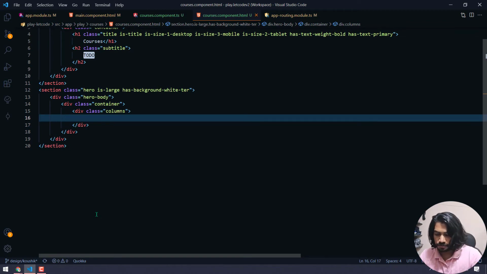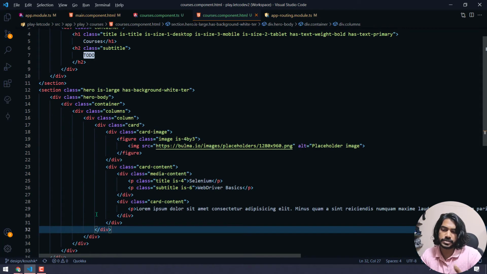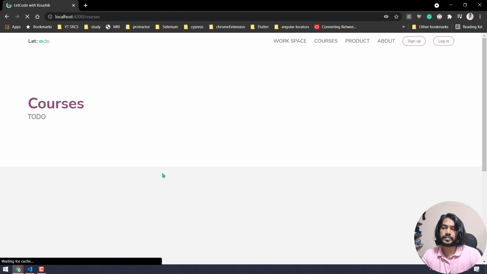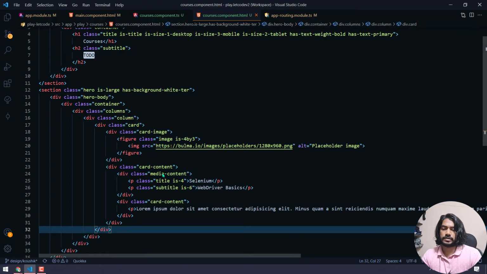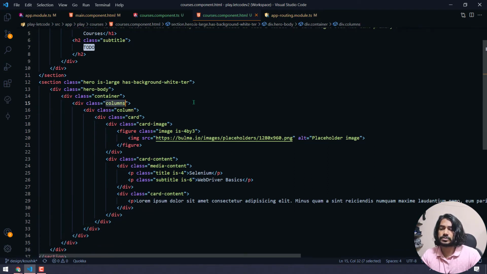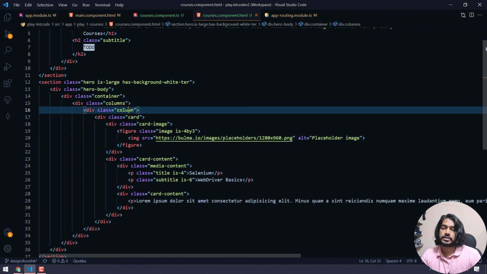Okay, I'll do that later. First we'll create one column. So div column, and we're going to paste it. Now let's go and see. Now no changes because we have only one column. Let me check the spelling of columns. So C-O-L-U-M-N-S, columns, and we have column.